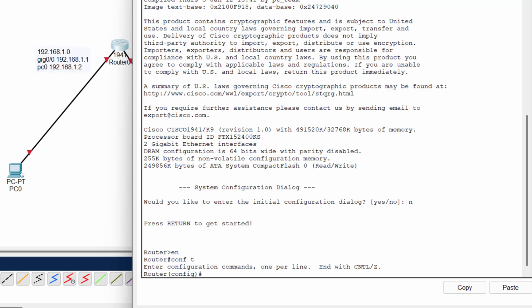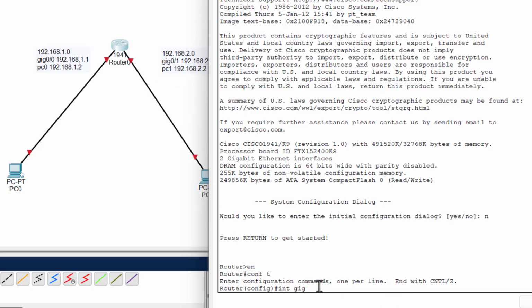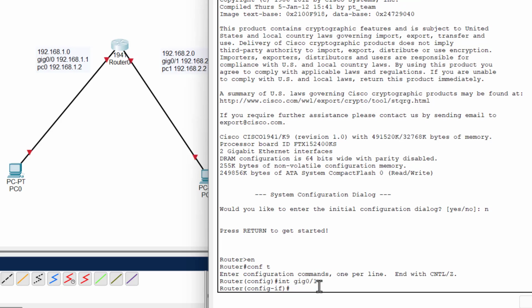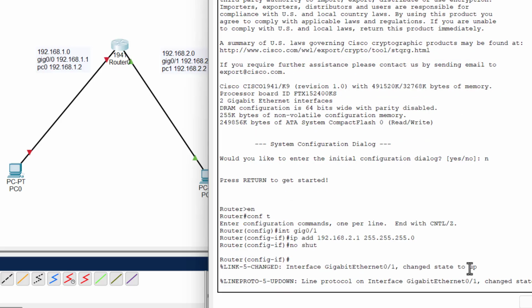Now I'm going to tell the router which port I'm going to use. So I will use int for the short form of interface, gig for the short form of GigabitEthernet. I'm going to connect this side of the PC. Our port is 0/1. I will press enter, and now I'm going to put the IP address. I will write ip add for the short form of ip address. We're going to use 192.168.2.1, and I'm going to write the subnet mask, which is 255.255.255.0, and I will press enter. Okay, now I will write no shut, which means no shutdown, to activate the interface, and I will press enter. As you can see here, it changed the state to up, and the light is turning green. So I'm going to do the same on this side.